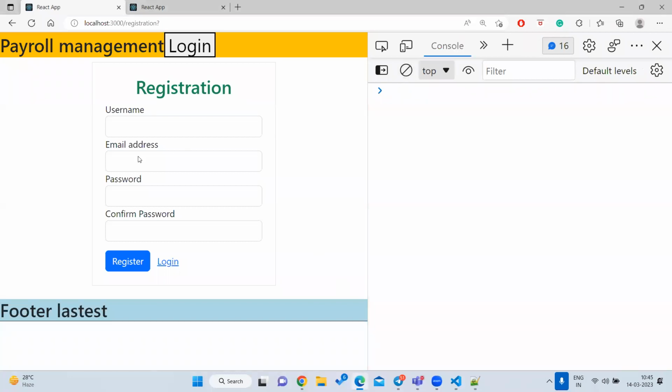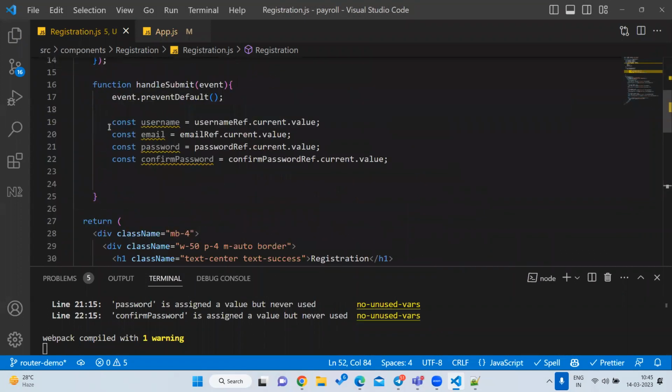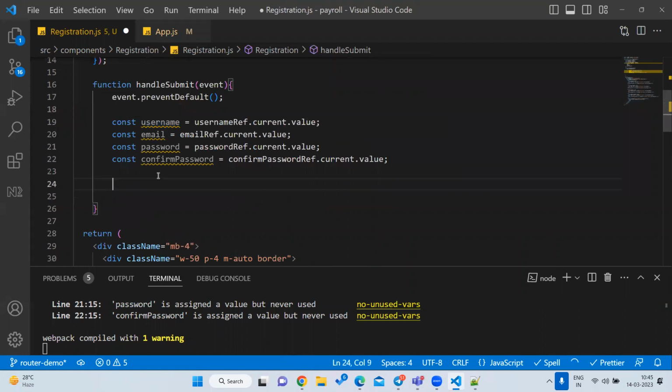Let us try to do it. I'll click on login. So this time no error message, right? That means everything is okay. But we want to show all the errors. So that is the reason, whenever you are clicking, which function is executing? Submit method. Let us go to that submit method. Already you have the variable names, username and password, right?